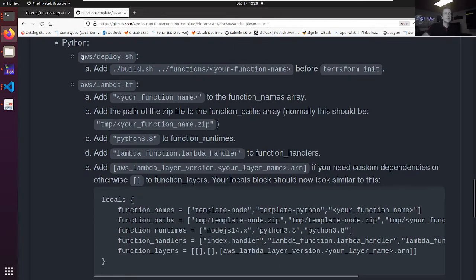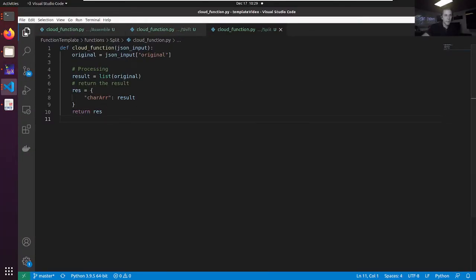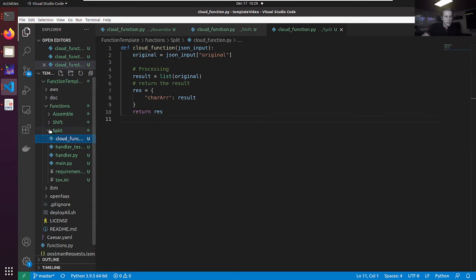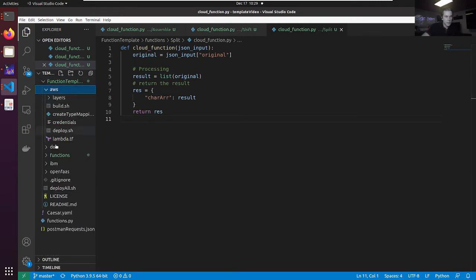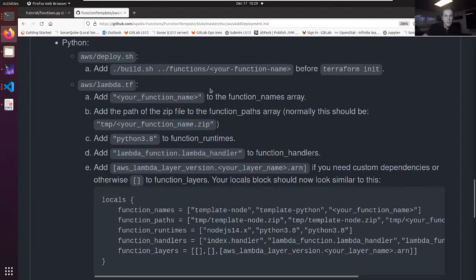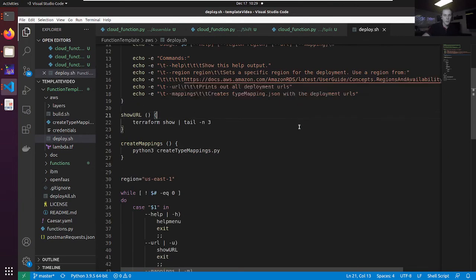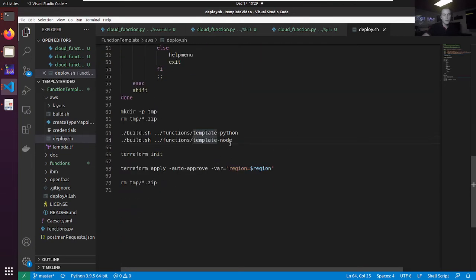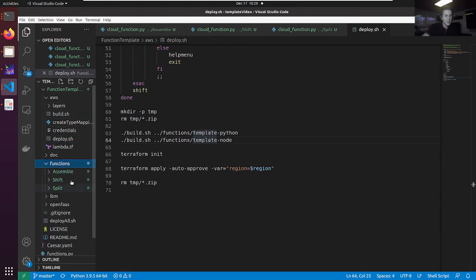First thing we need to adjust is this AWS deploy sh. So let's have a look at that. This is not here. We are from now on in this AWS directory. So let's go to deploy sh. And here we are. Now, let's see. First thing says that we need to adjust before Terraform init. We have this functions, your function name, where we will input our functions. So let's go all the way down to init. So you see that as an example, we have this template Python and template node. This is what we had before. Now we have these other functions. We have assemble, shift, and split. So let's just enter this there.